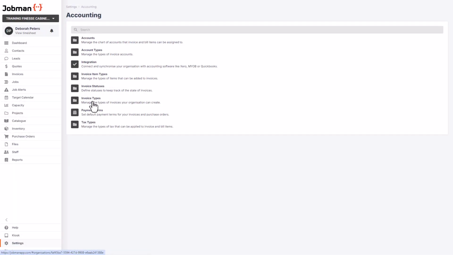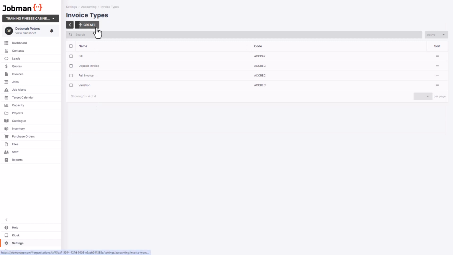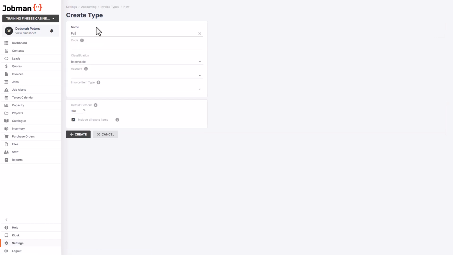Invoice types are the different types of invoices that can be created, such as partial or deposit. Ensure that all codes match with your accounting software and choose the right classification. Even on a partial invoice, the default percentage will be 100, as invoice percentages will vary.